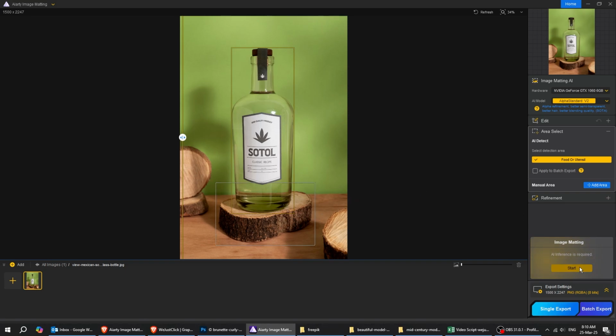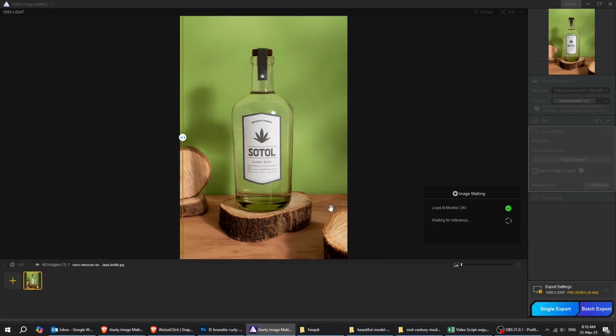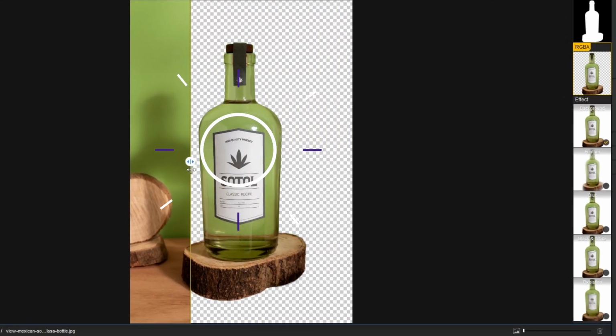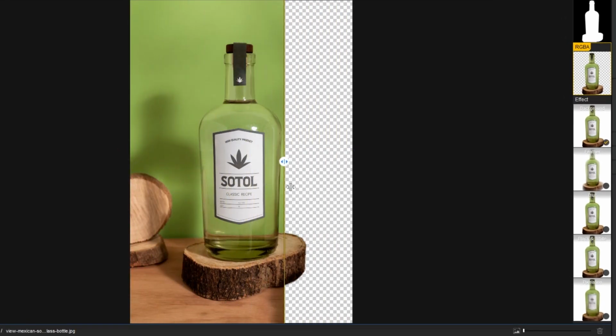Click on Start and let's wait a few seconds. Here's the final result. This is amazing. Aiarty did a fantastic job removing the background from this image.